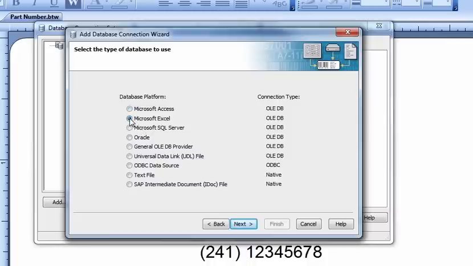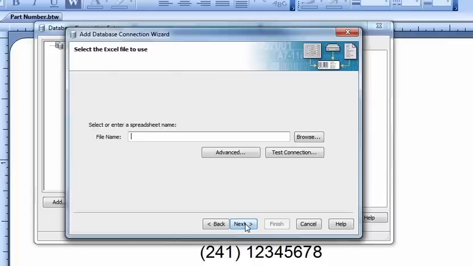Please note that having your Excel document open from within Excel or another application can prevent Bartender from accessing it. Click Next to continue. If you already know the file path of your Excel document, you can type or paste it into the field provided.